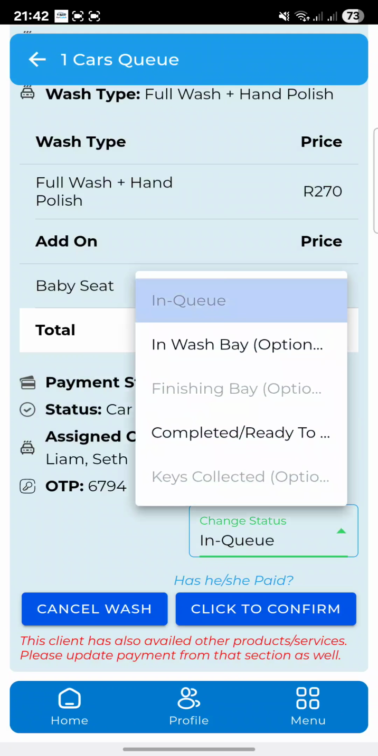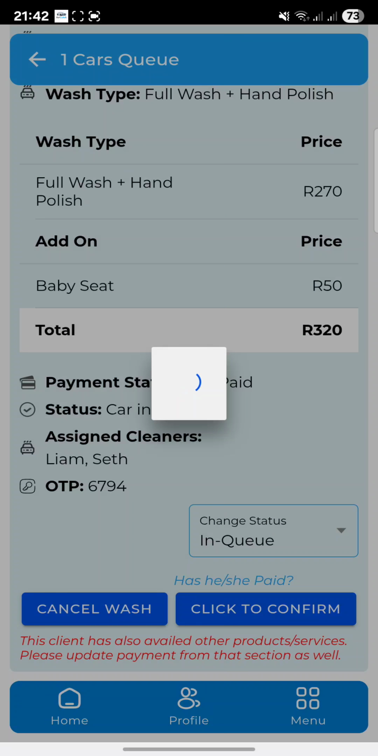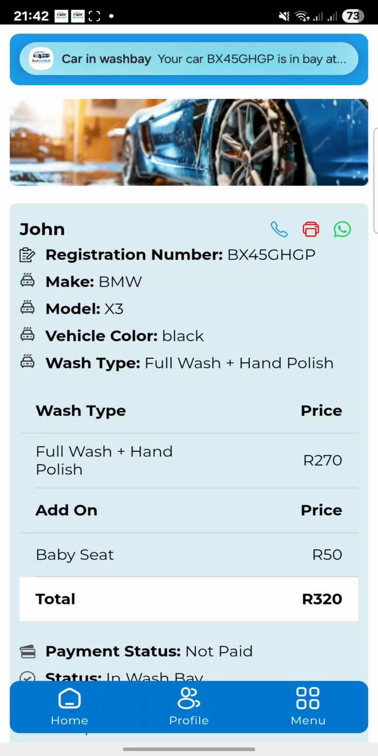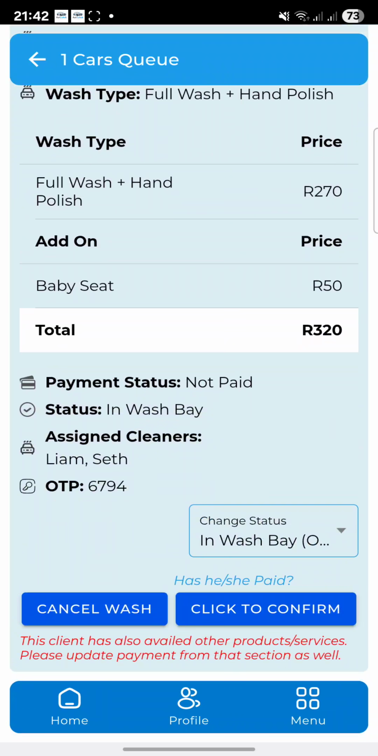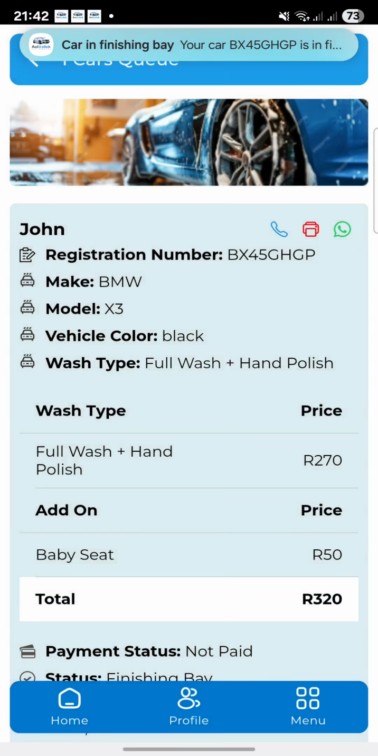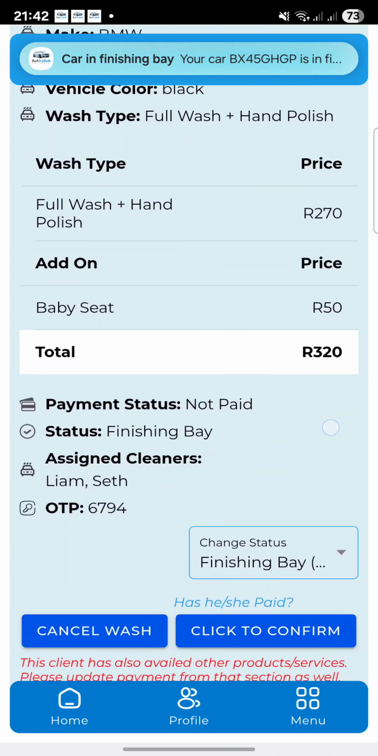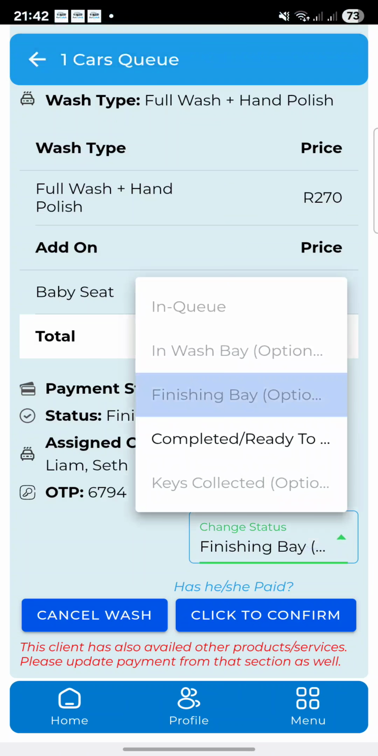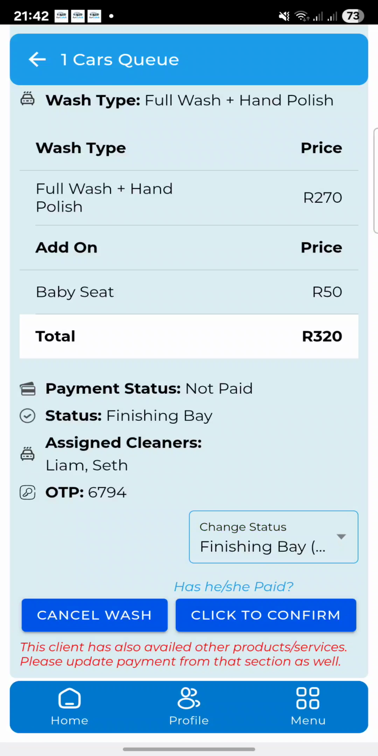You have the ability to change status. You can go from in queue to in wash bay, so that at each point it also sends a push notification to the client via the client app. If you also change that it's now in finishing bay, you can also do that. And you can even click from finishing bay to completed and ready for collection. And you also have the status to say keys collected, but it goes in stages. Don't forget to also collect payment.